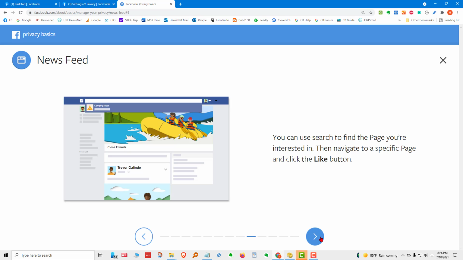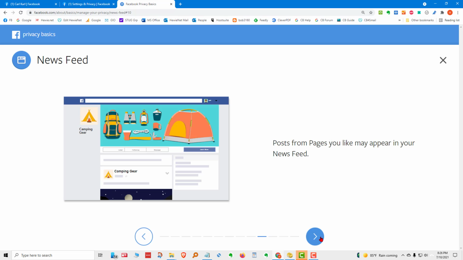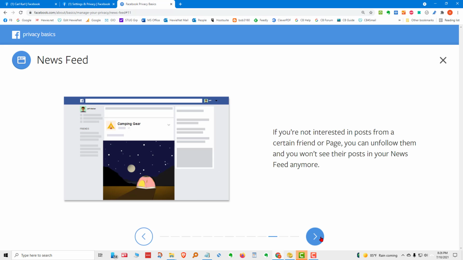Then navigate to a specific page and click the Like button. Posts from pages you like may appear in your newsfeed. If you're not interested in posts from a certain friend or page, you can unfollow them and you won't see their posts in your news feed anymore.